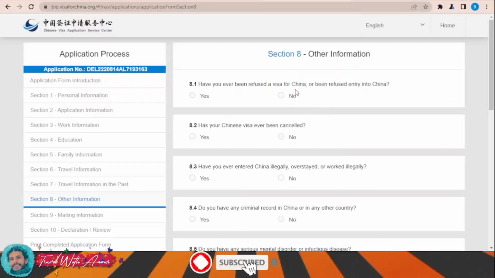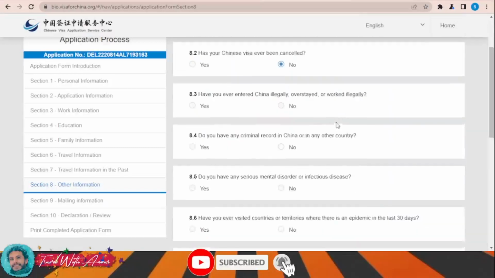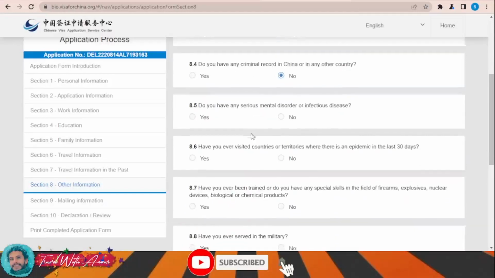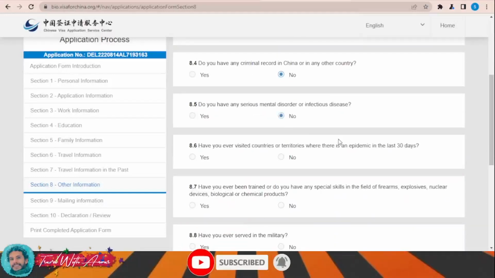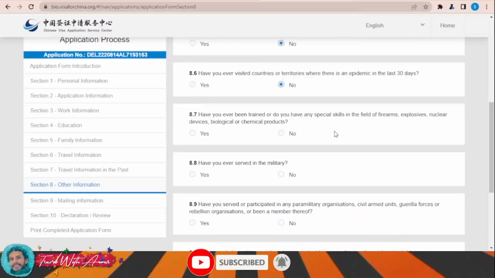Have you ever been refused a visa for China or been refused entry into China? I'll say no. Chinese visa have been cancelled? No. Have you ever entered China illegally? No. Do you have any criminal record in China? No. Do you have any serious mental disorder? No. Have you ever visited countries where there is an epidemic in the last 30 years? I'll say no.